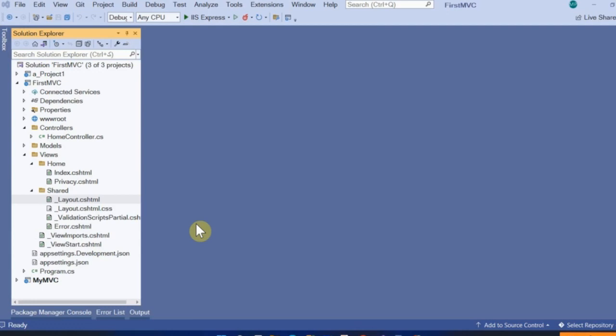So let's dig in. First, we talked about the layout and also the ViewStart, and we learned a lot of tips and tricks about how to work with them. In addition, we need to navigate between the different views.